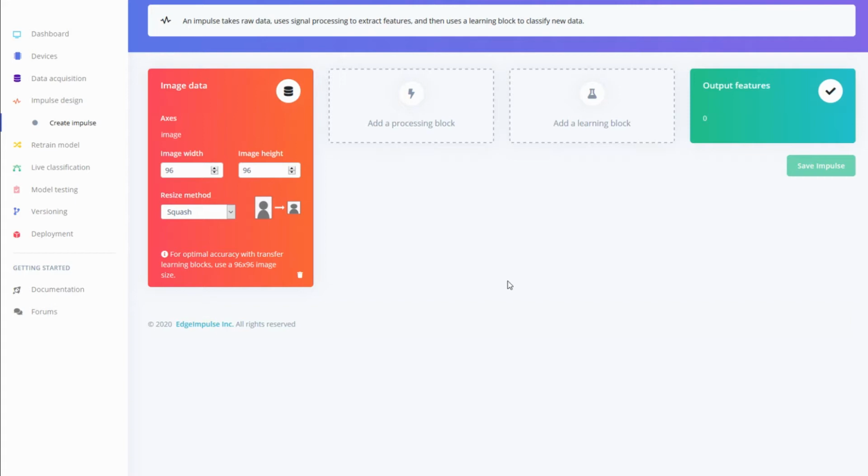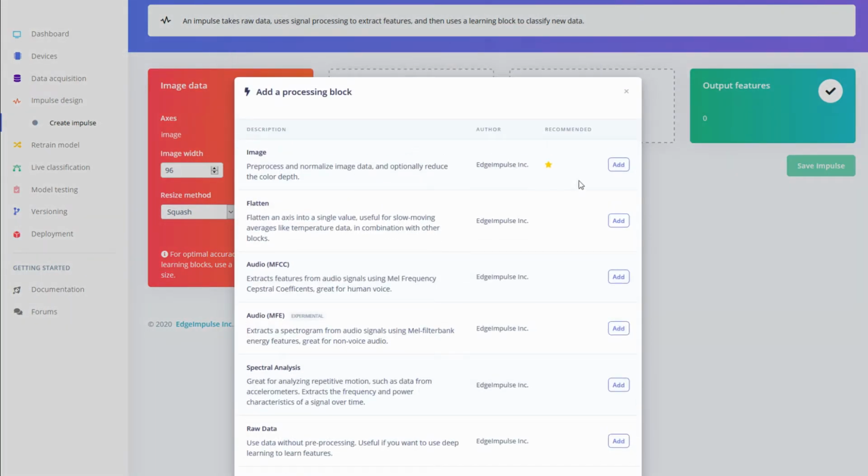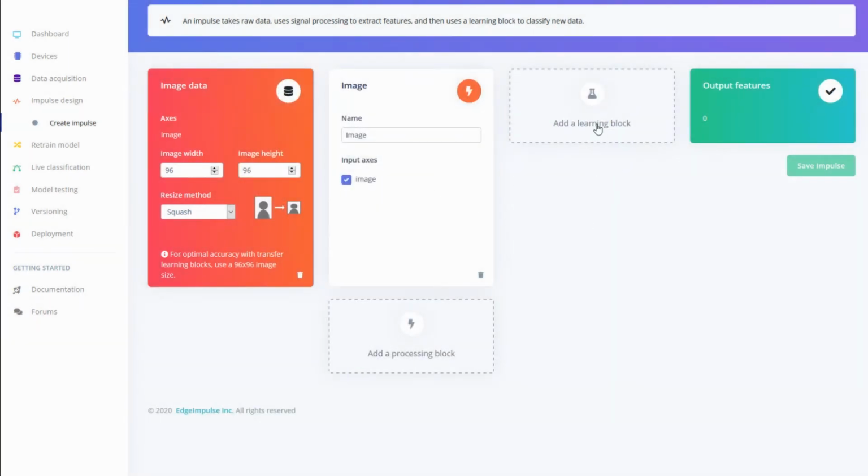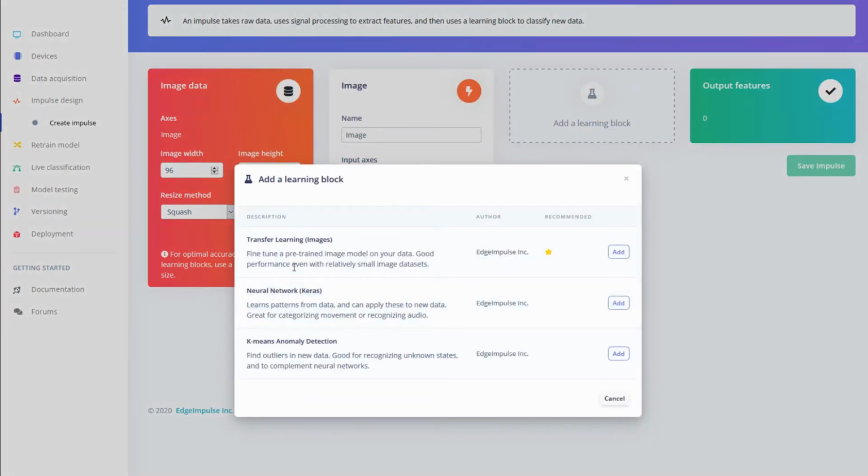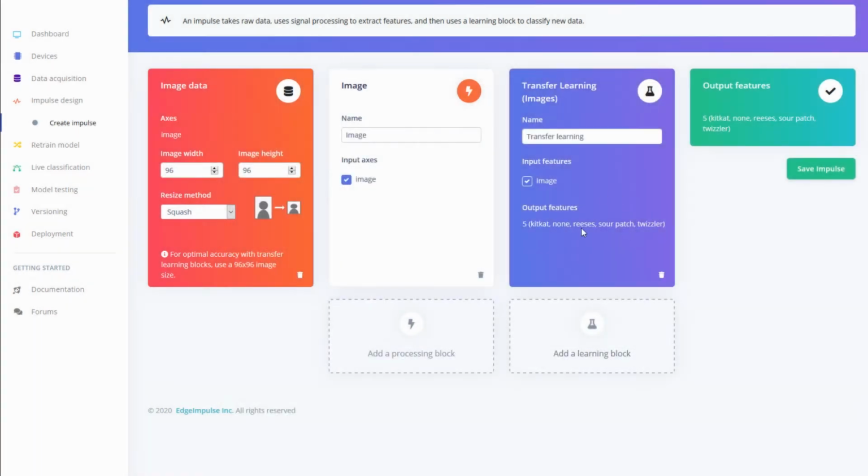Okay, so here inside the Edge Impulse Studio, we are now in the Create an Impulse area. Because we are working with image data, that will be our input. Then for processing, we'll add an image block, and that will help us to reduce the size, reduce the color depth, and shrink down how much data we have to train. And then finally, we'll do transfer learning, because that's optimized for images, and that's what it recommends. So go and add that.